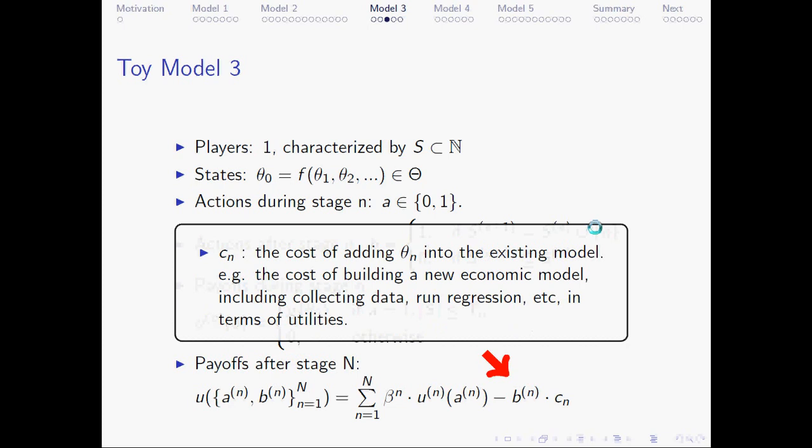We can consider this cost as the cost of building a new economic model, which includes collecting data, running regressions, etc. Just basically to have that model. And of course, this Cn is expressed in terms of discounted utilities.